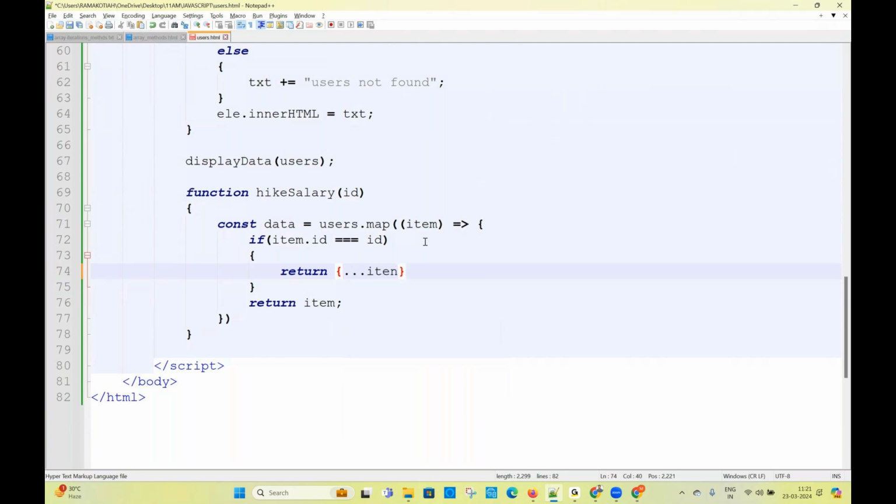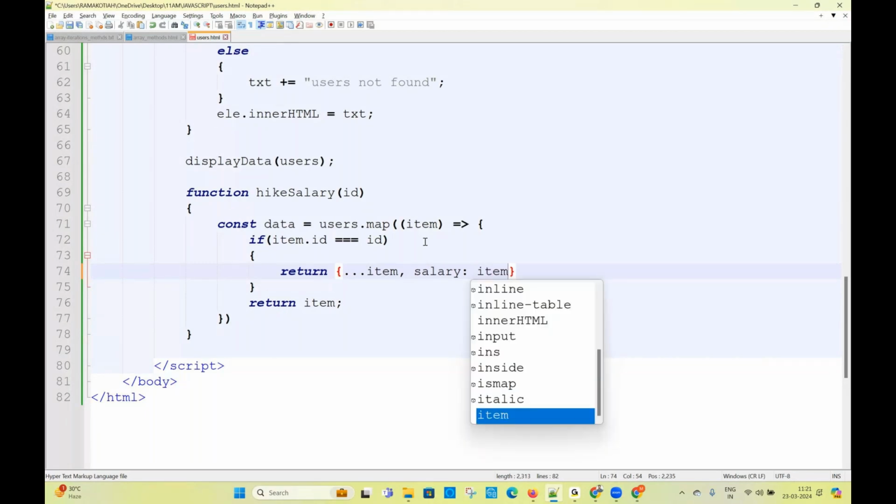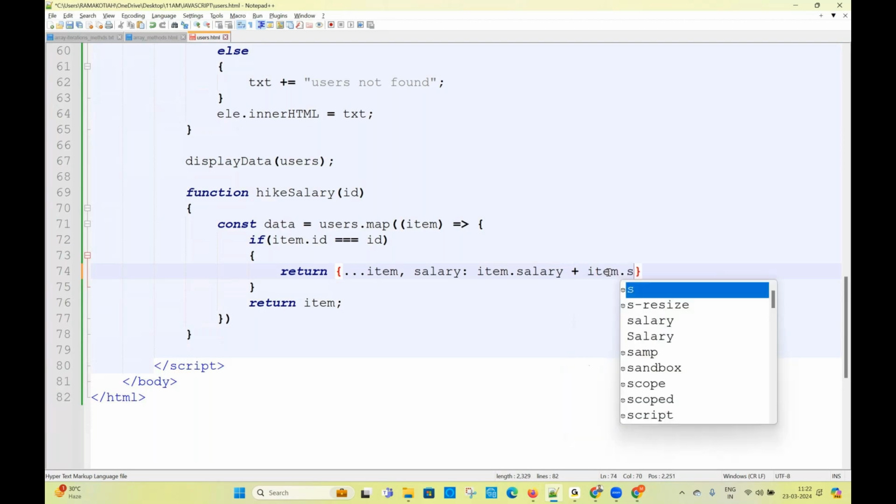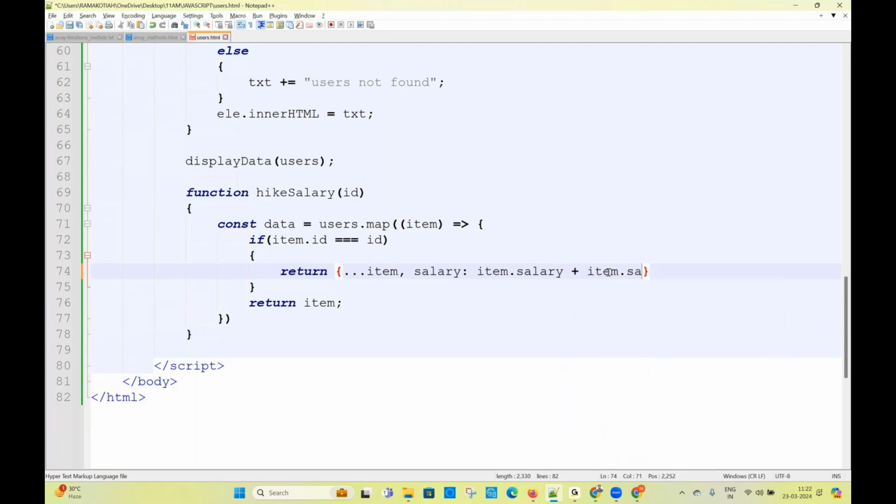In this whole object, what do you want to update? I want to update the salary, a 15% hike. Yesterday I did item dot salary plus 500, statically. But now I want to provide a 15% hike on the current salary. How do I do this? Item dot salary, the current salary, item dot salary into 15% divided by 100. This is the calculation you have to do.